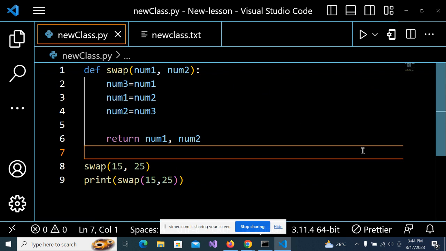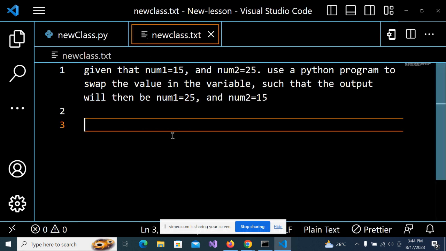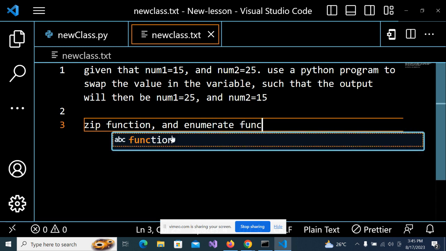The next thing is I have some advanced concepts in functions that I omitted, but I don't know why I forgot about that. Anyways, I'm sorry. So I'm going to be taking you on the zip function, and of course the enumerate function. You understand? So what are zip functions?